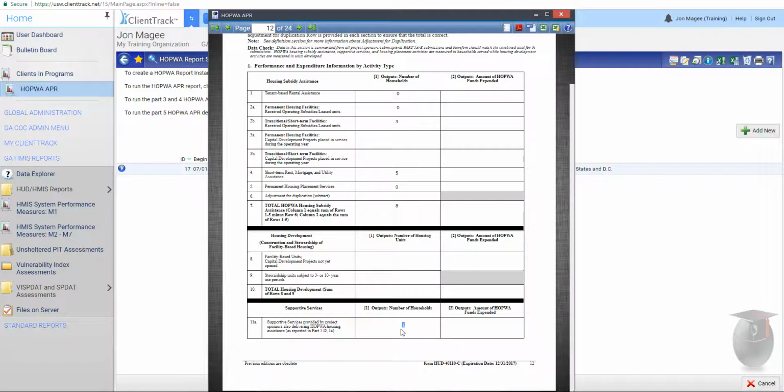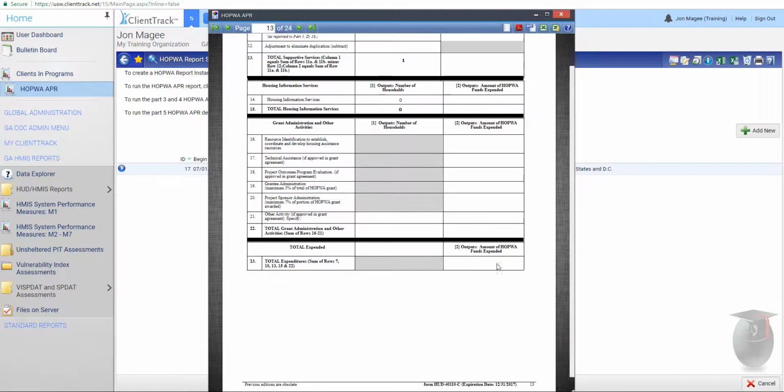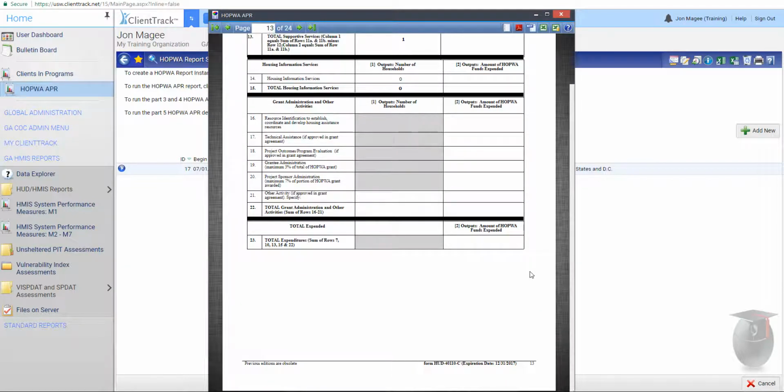And as a general rule, it is very common in HOPWA projects for a client to be enrolled in multiple HOPWA projects at the same time, such as being enrolled in supportive services initially and then being enrolled in other HOPWA housing projects later on. The system does allow you to enroll a client into multiple HOPWA projects. So that is just something to think about. Sometimes we get a question on that.